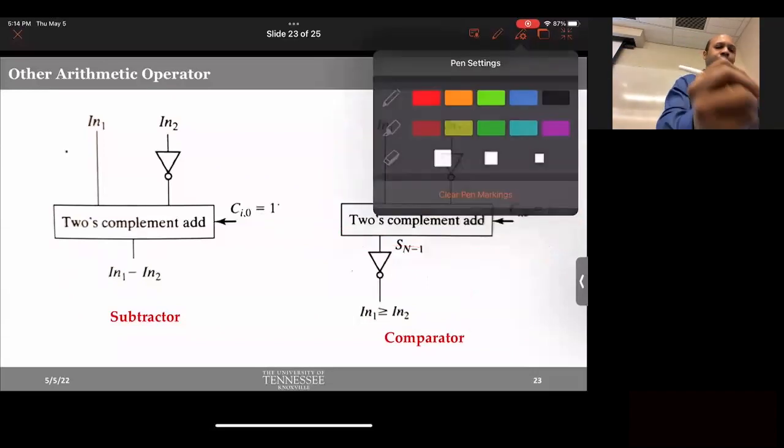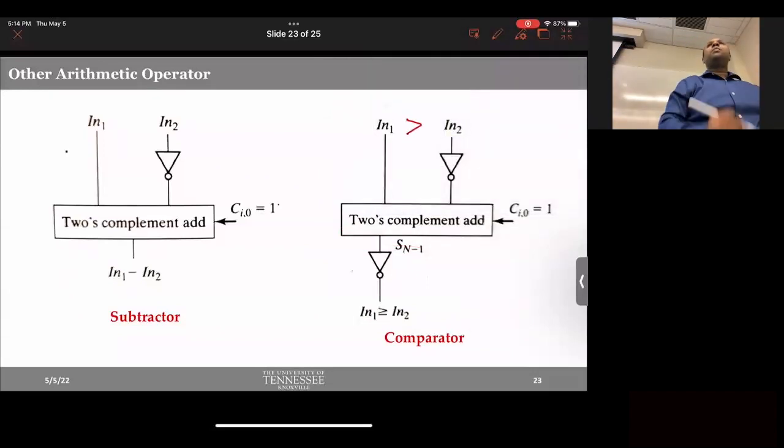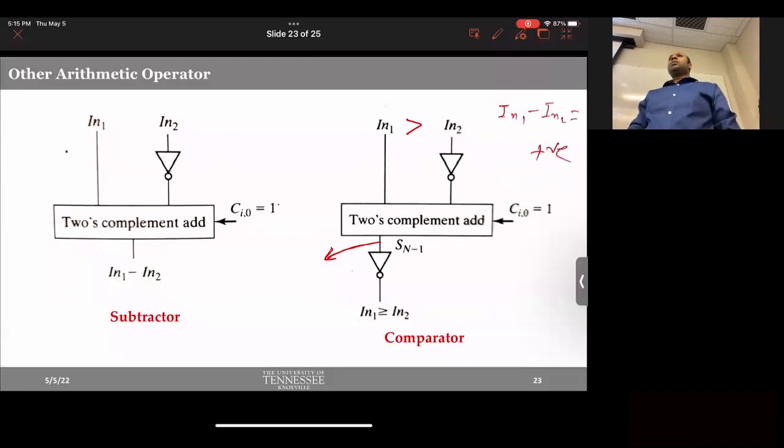Let me ask you something. If input 1 is greater than input 2, what's going to be the sign bit at this point? The sign bit, only the sign bit. 0 or 1. Meaning, if input 1 is greater than input 2, then by subtracting input 2 from input 1, you get a positive number, don't you? 0. Yes, thank you. So if you have input 1 greater than input 2, then the sign bit will be 0. And when you have 0 here and you use an inverter, it will give you a high output, like 1.